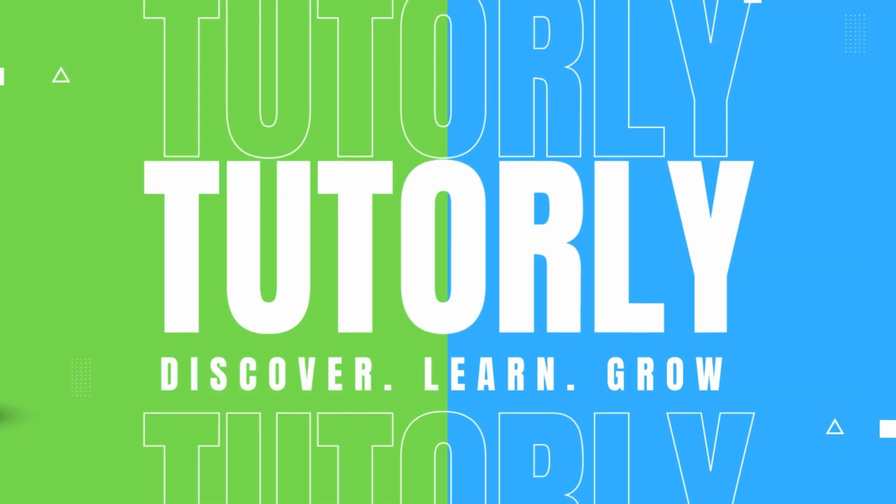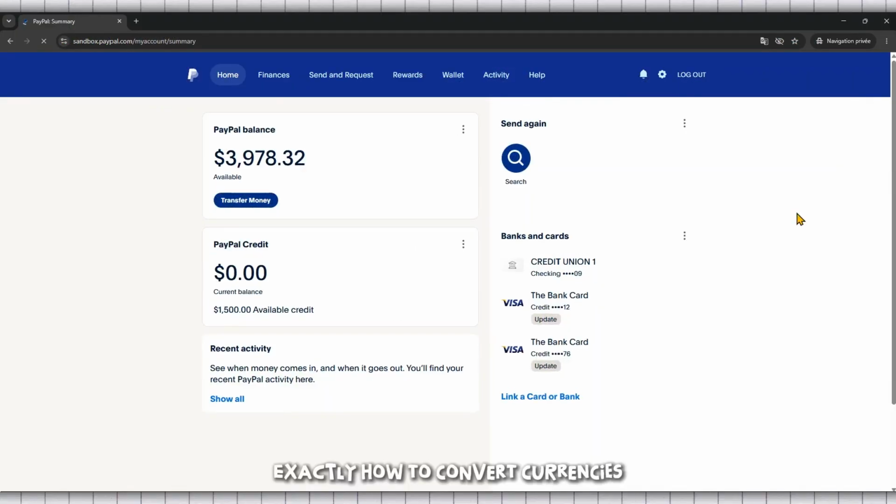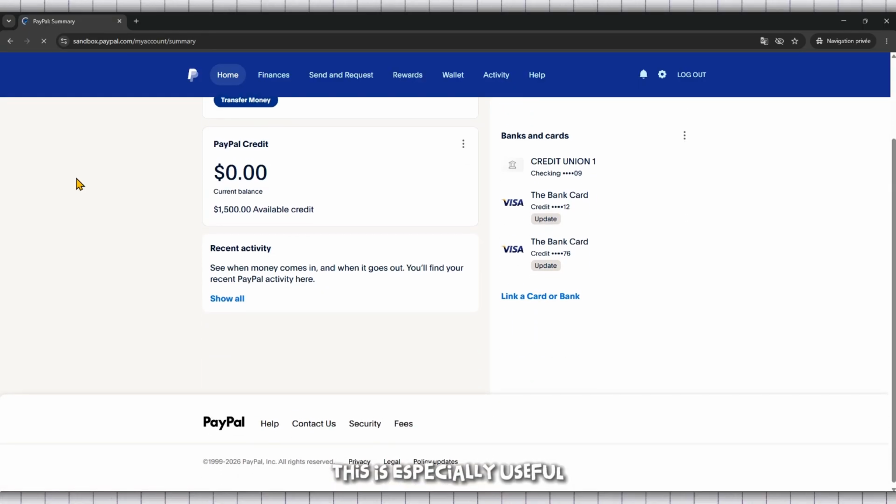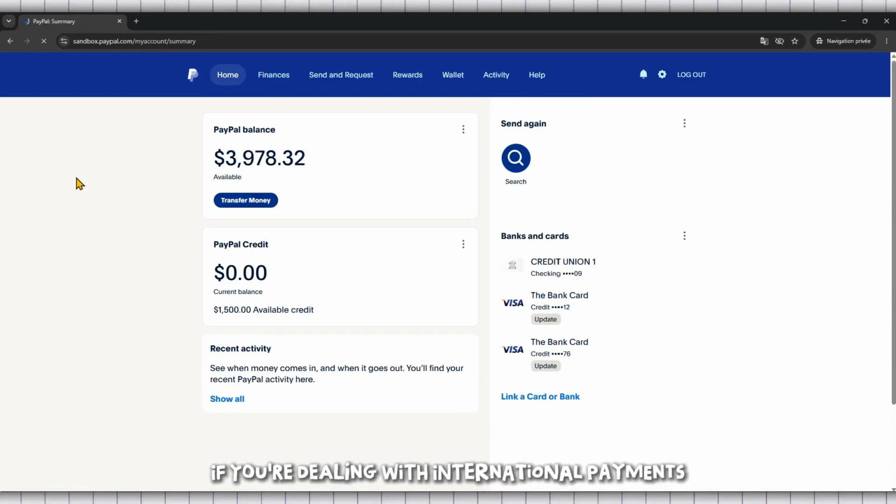So in today's video, I'm going to show you exactly how to convert currencies on PayPal. If you have money in one currency and you want to change it into another inside your PayPal account, the process is very simple. I'm going to walk you through it clearly so you can follow along without confusion. This is especially useful if you're dealing with international payments, freelancing clients in different countries, or online shopping where prices show in foreign currencies. To begin, open PayPal and go to your wallet.